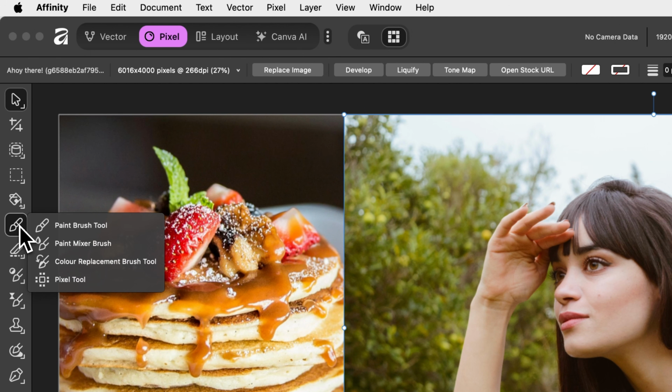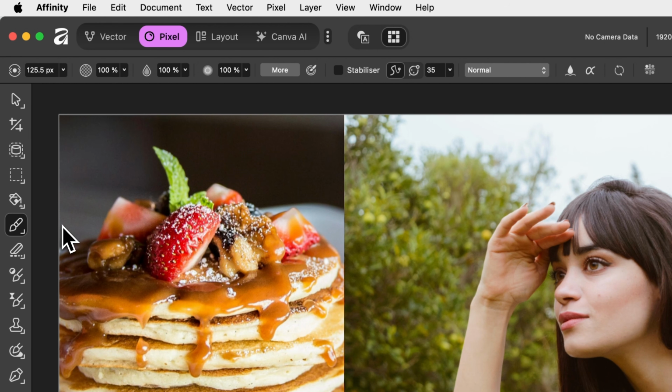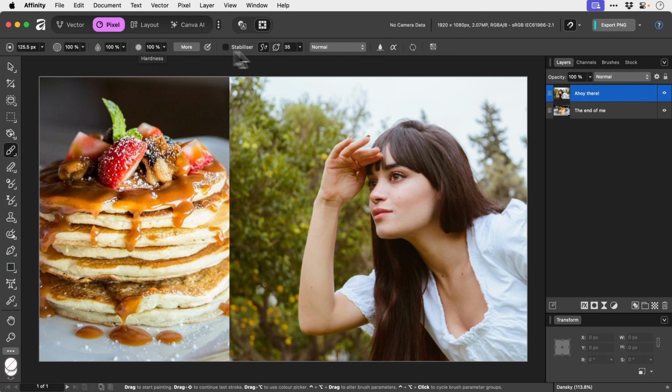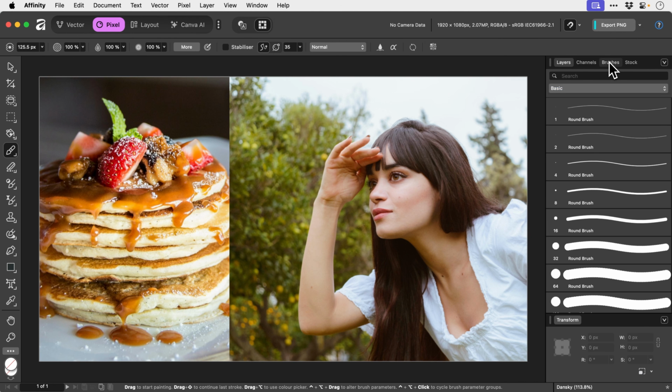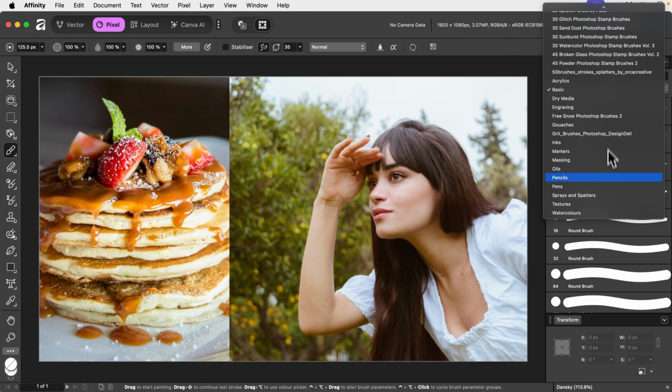Right, next up, we have the paintbrush tool. And this is one of my favorite tools and one that I use most often. So what we can do is select this. We've got lots of different options at the top. So you can see here we have the opacity, we have the flow, we have the hardness and many other settings. And then over here on the right-hand side, we have the brushes panel. Lots of brushes here. Many of these are defaults. As you can see, I've installed some of the brushes that I would typically use in Photoshop and they come across just fine, which is a relief.